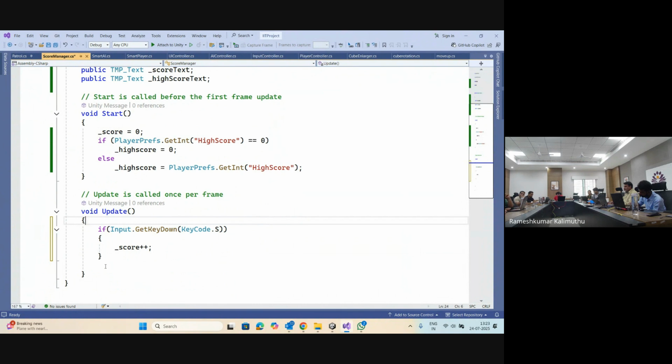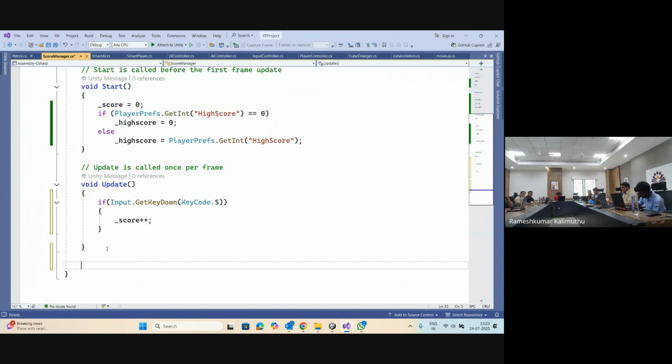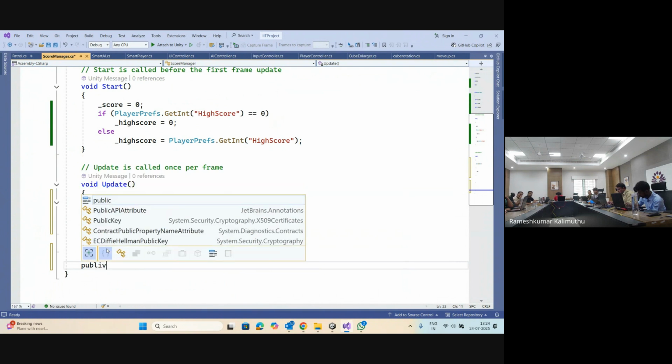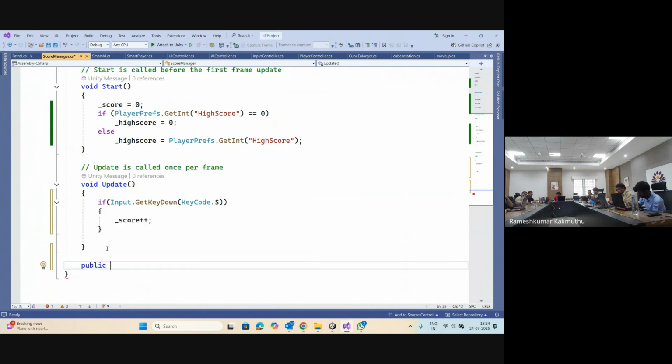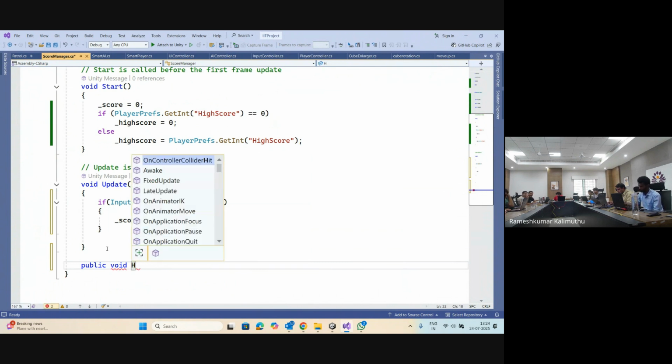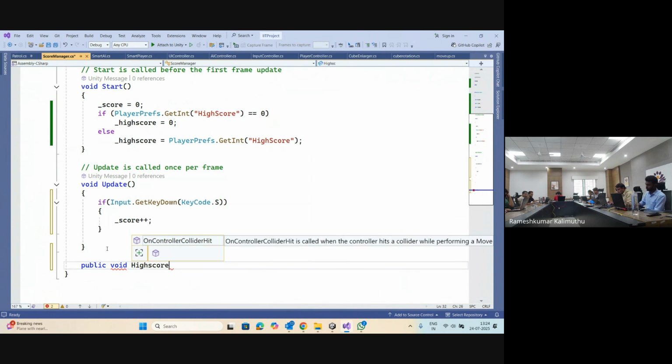Okay. After that, let me create one public void high score update like that.